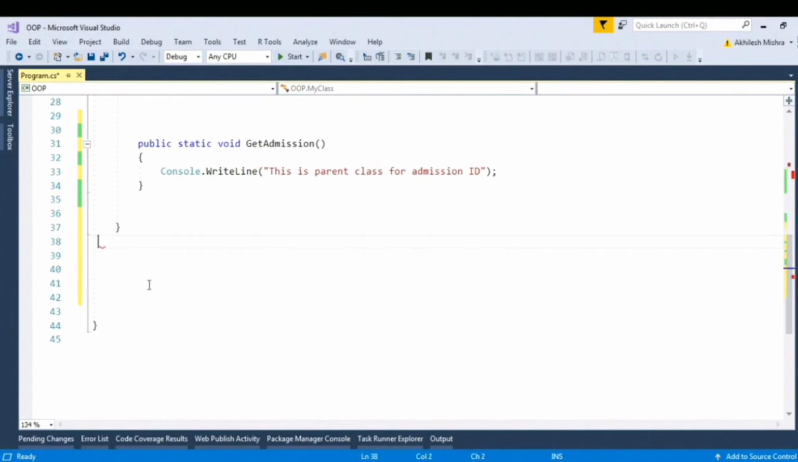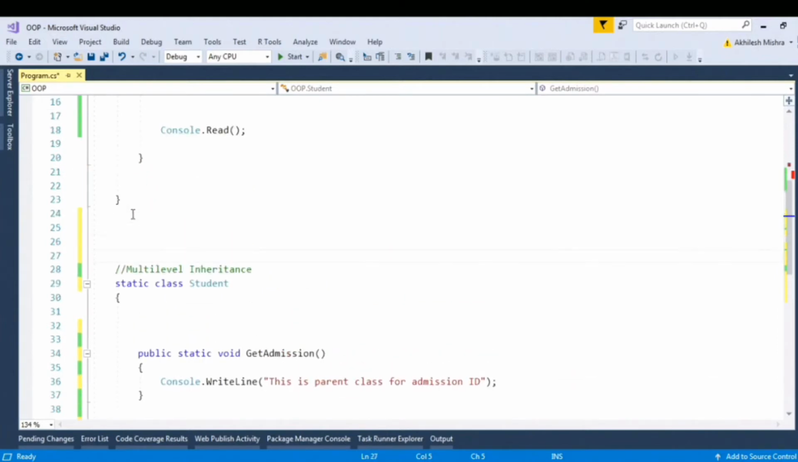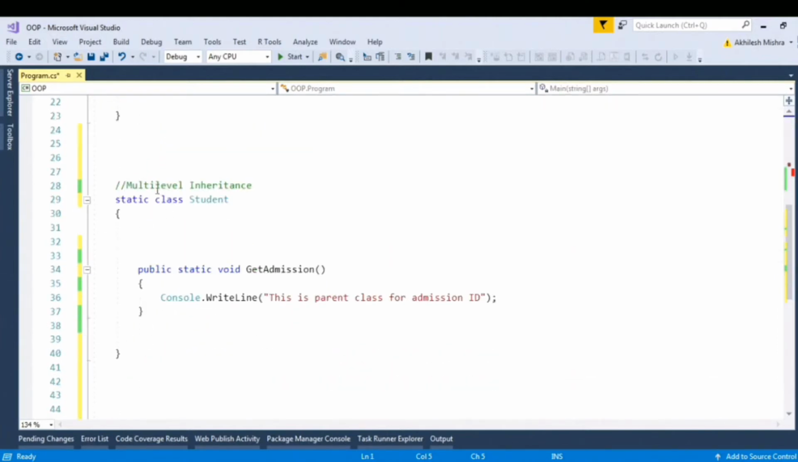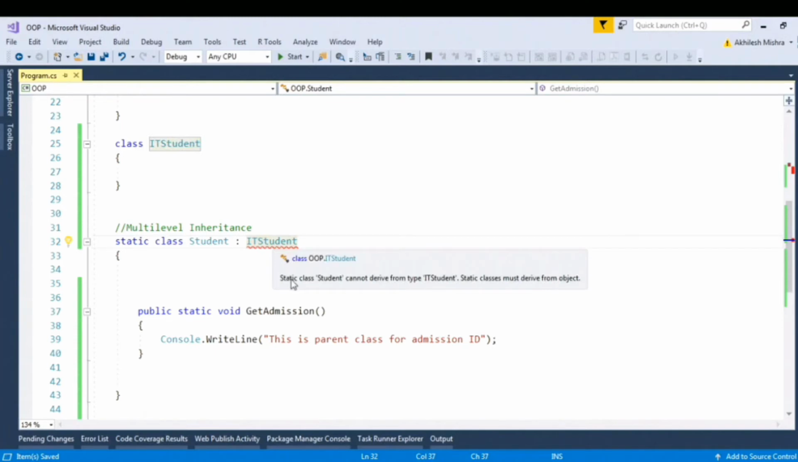Talking about the next scenario, let me create a class, say ITStudent, and let me make the static class Student inherit from ITStudent. Still you will get a compile time error: static class Student cannot derive from ITStudent. Static classes must derive from object. So you cannot derive a static class from any class. It cannot be a parent and it cannot be a child.